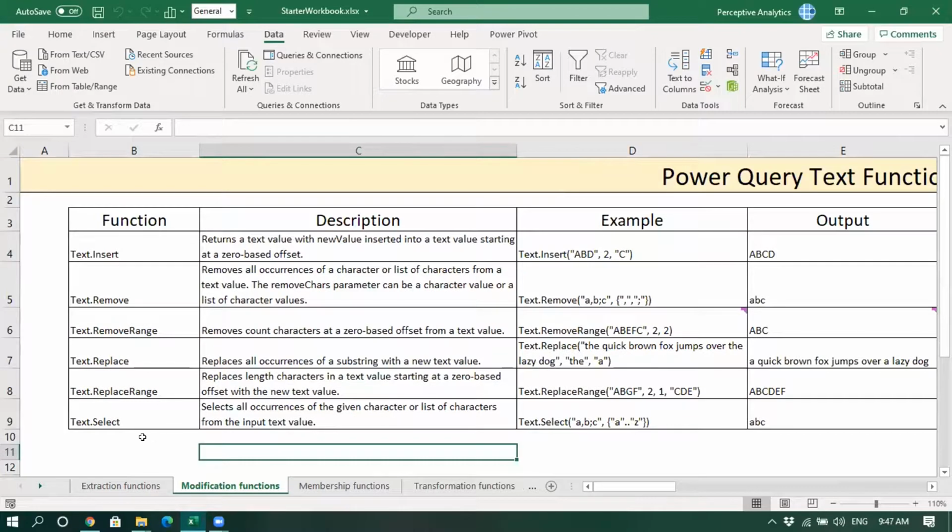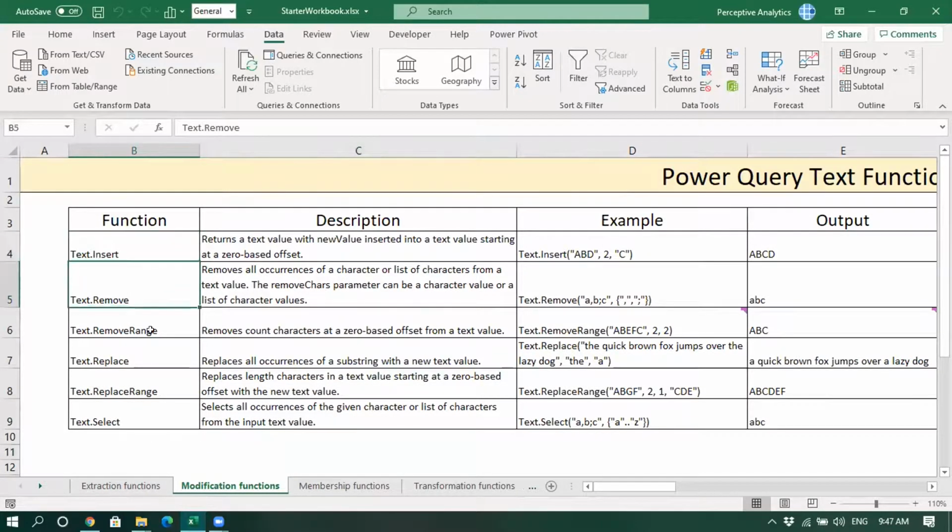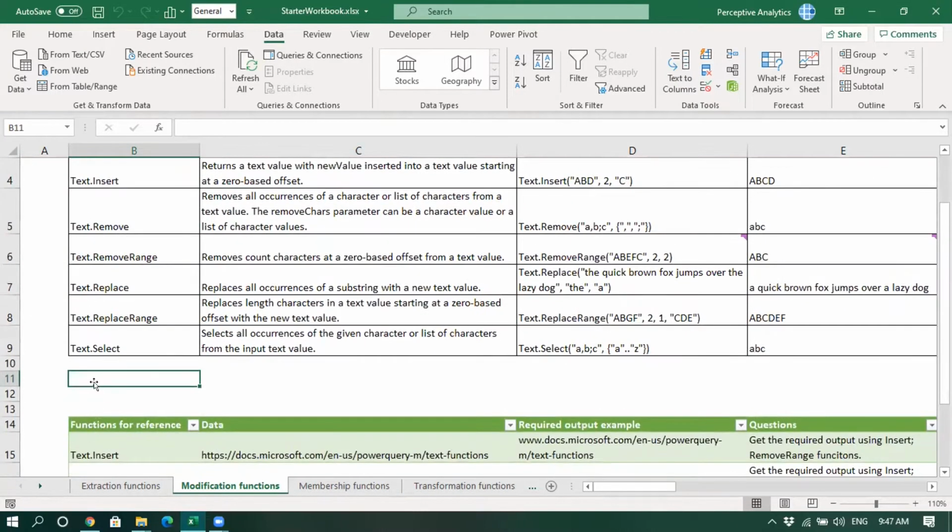So what have we learned today? We basically looked into the text.insert function, remove range function, replace range function, and replace function. And then we've looked into the limitations of the remove function, which allows us to remove only characters, not a string. And then we've seen a way to check if we have encountered any error: we can click on that particular error and see the description of why the error has come. So yeah, that's all for today.